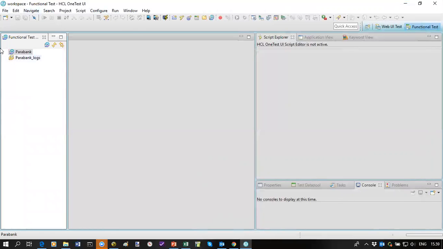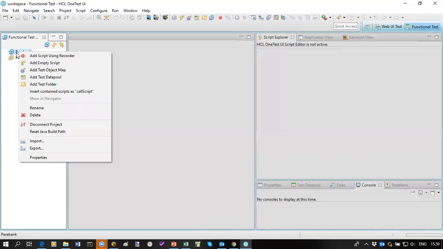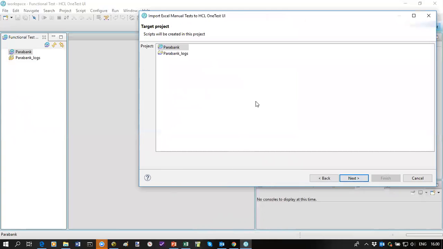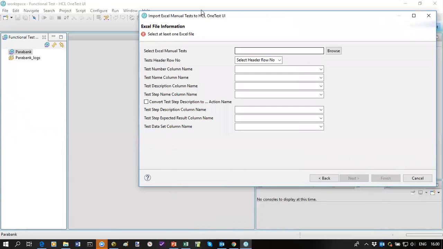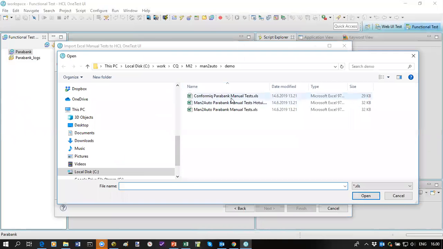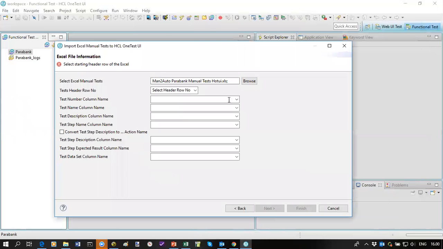You give it a meaningful name, and basically you see there's nothing in this project, and now we're just going to go to the import. So here you see there will be a folder after the installation of the plugin that will give you a Conformiq AutomatIQ folder, and then let's select the Excel part. Then we make sure the correct project is selected that we want to import to, and obviously then we select the Excel file to be imported.